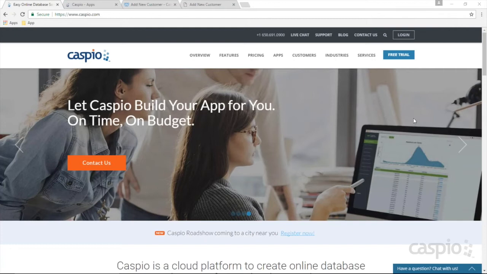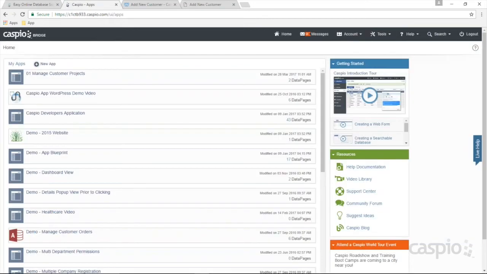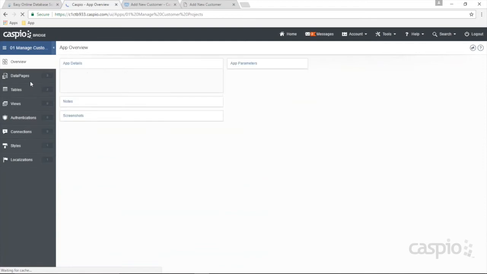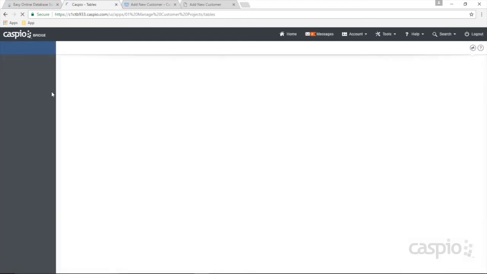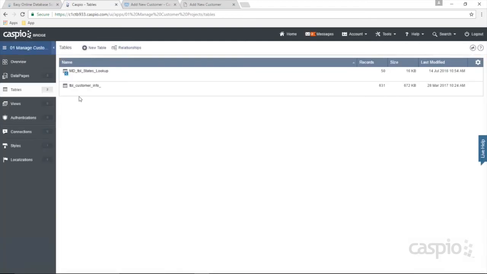So let's do a quick recap on what we learned yesterday. Yesterday we started building this application called Manage Customer Projects. And inside this application, we were able to successfully import a table from Excel, which created this table called Customer Info.